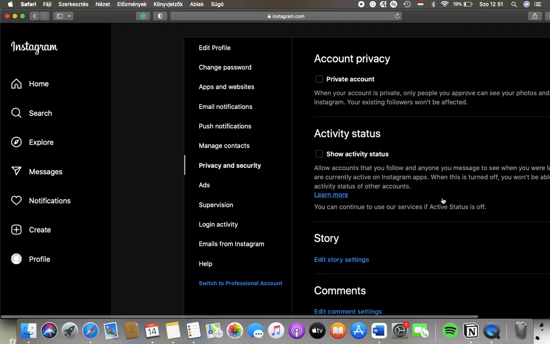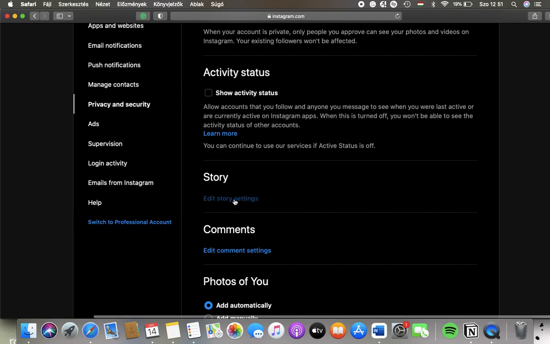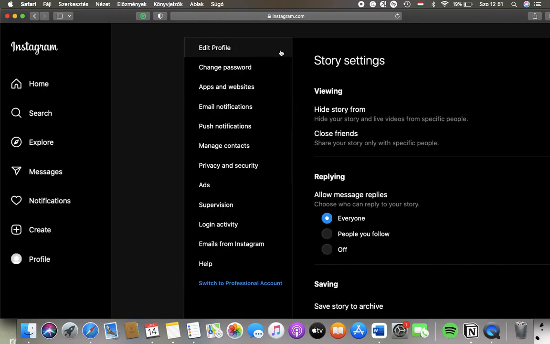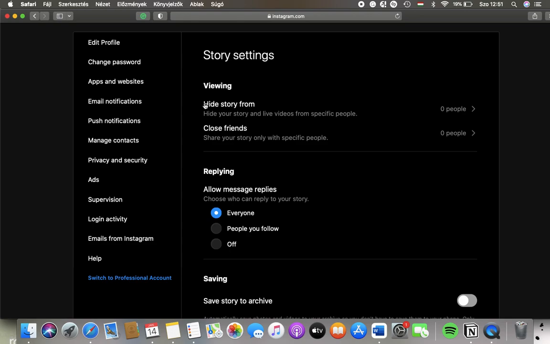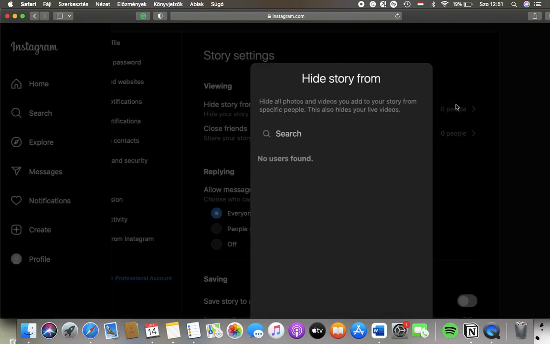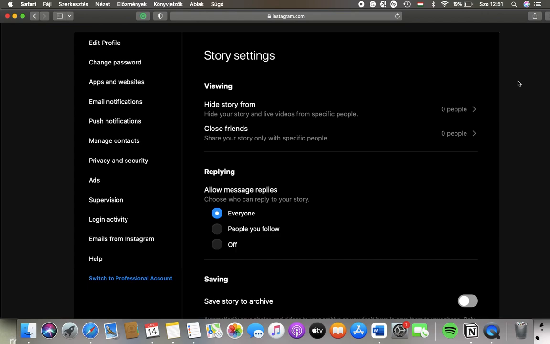After that, you should go to the Story section and tap on Edit Story Settings. You should see this Hide Story From section, so tap on it to search for a specific user. So type in their username and after that you should be able to find a person that you want to add to this list, so they won't be able to check out your stories and lives.